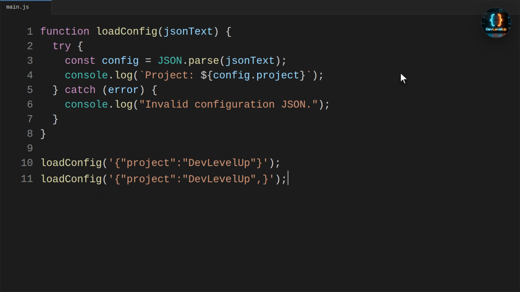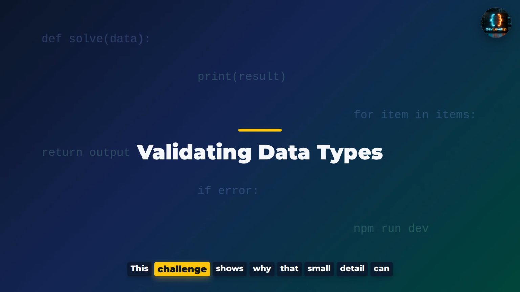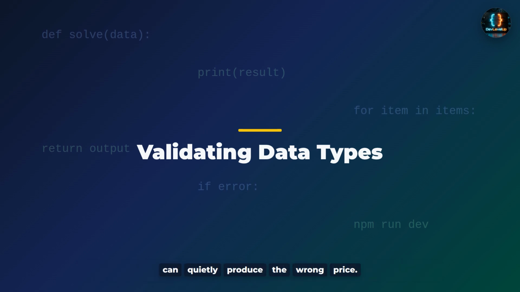Try extending this parser with one more validation step. After parsing succeeds, check whether project exists and print a helpful message if that required setting is missing. Values from forms often look like numbers while still being strings. This challenge shows why that small detail can quietly produce the wrong price.